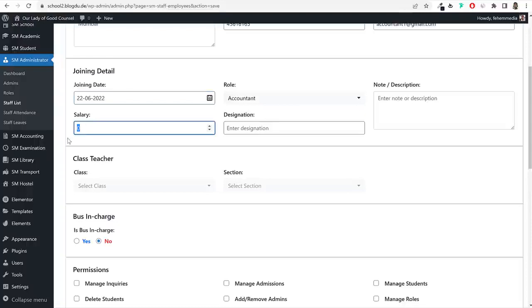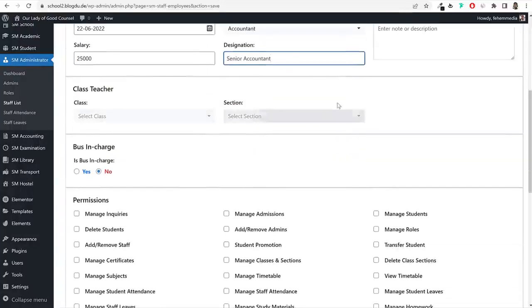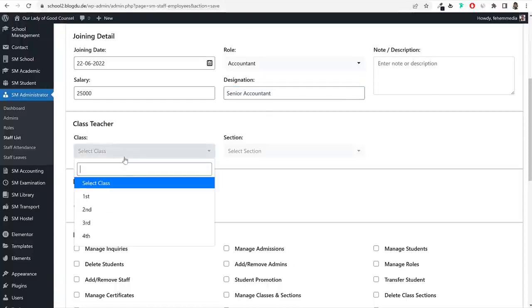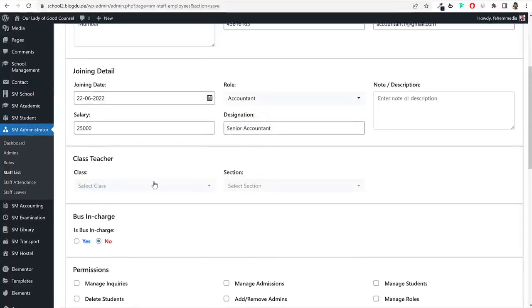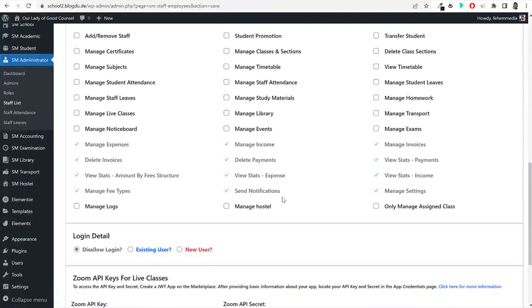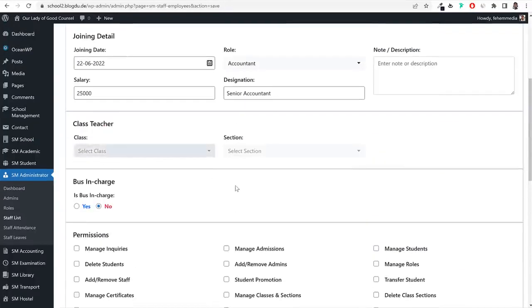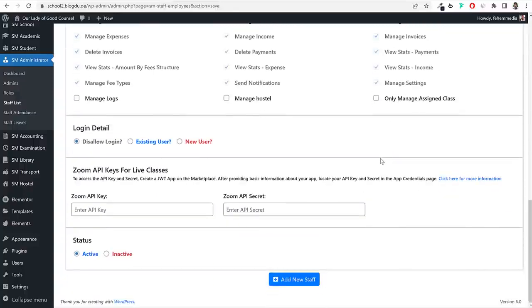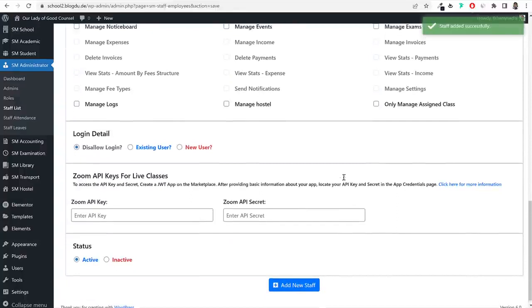Maybe I'll select today's date. What is the salary for this person? Probably 25,000, and this is the senior accountant maybe. And after that, if this person is a class teacher for any class, so maybe there could be a teacher who is managing the accounts and so on, you can select this person as the class teacher of this particular class. You can do that as well, and you can make this person bus in charge as well. If you're making this person a class teacher, then you should also give them these class teacher permissions as well. Now click on add new staff, and you have added a new staff.